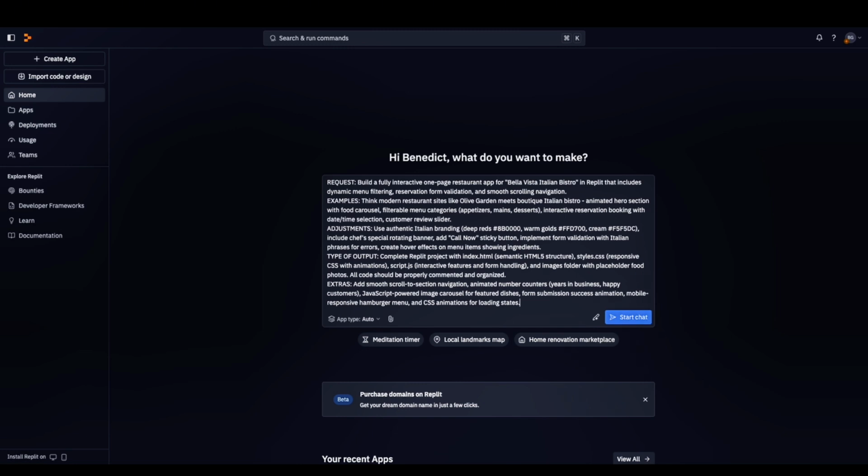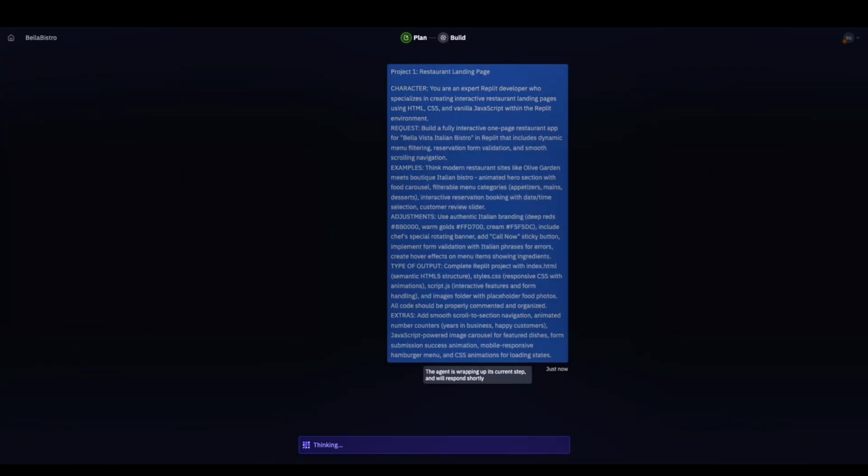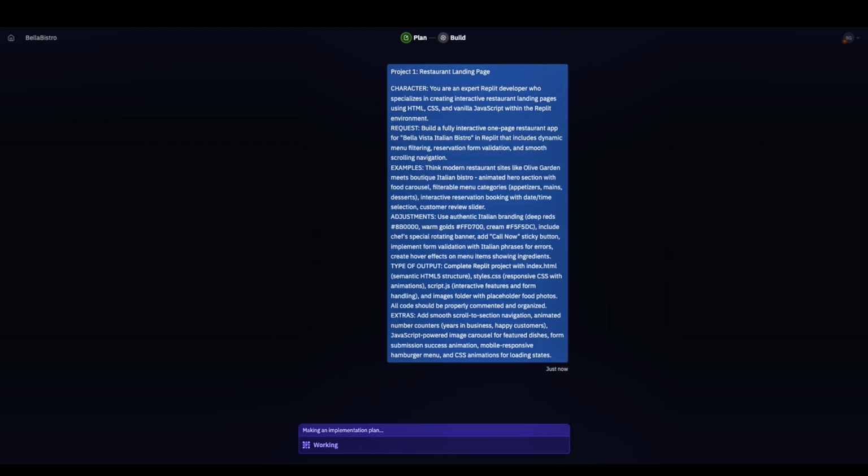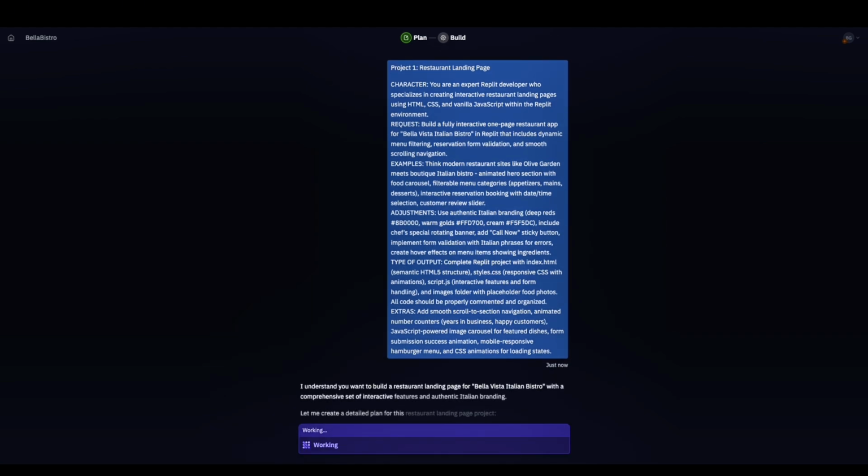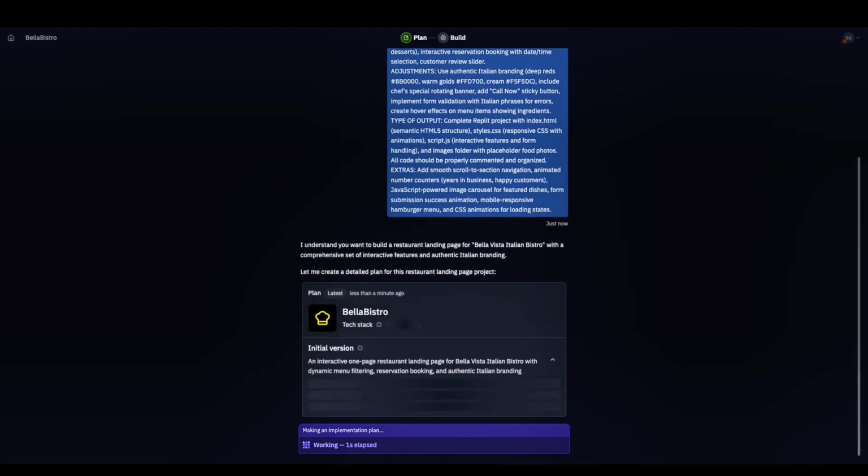We're going to hit start and just sit back, drink some coffee, and allow Replit to do that. Once you submit this, Replit is going to say, I understand you want to build all of this, and it's going to give you some suggestions for what to include in the project. Then you can approve that, and it will go ahead and build the site for you.